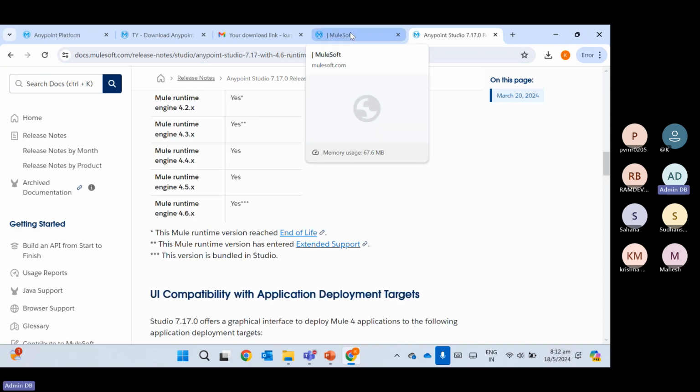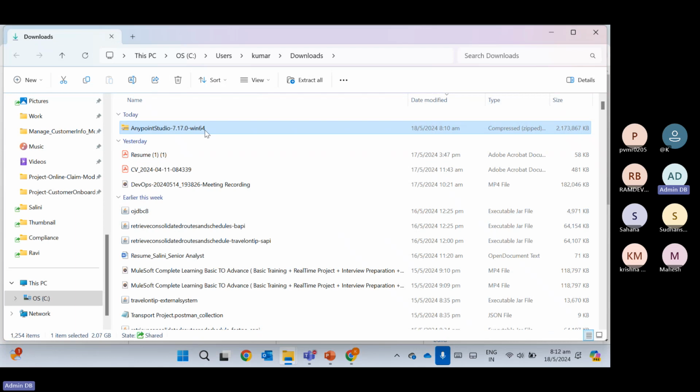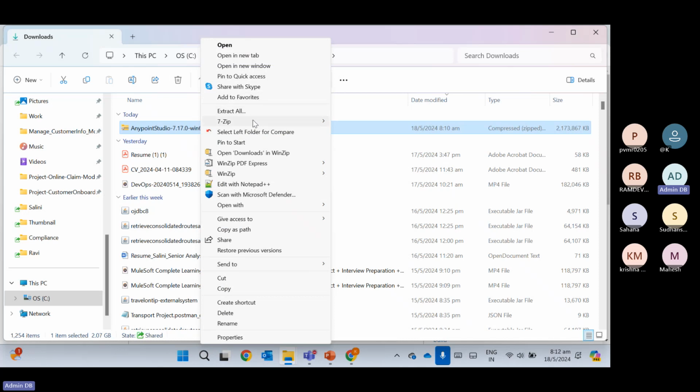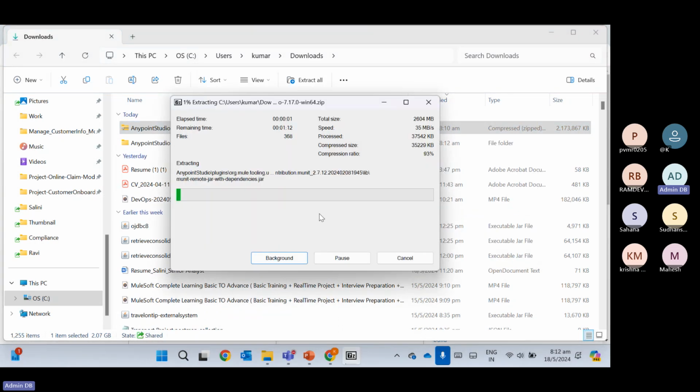We were on the Anypoint Studio installation, so this download is done. Now what you need to do is extract it. For the extract part, I suggest using 7-zip, since I tried WinZip and other applications, and that created some problems. What I have seen is that 7-zip is much more compatible for extracting this particular zip file and extracting to here.